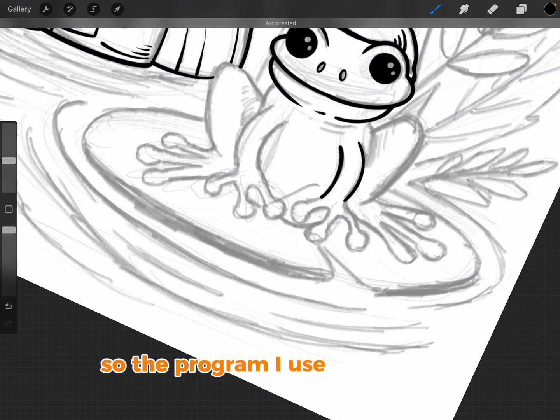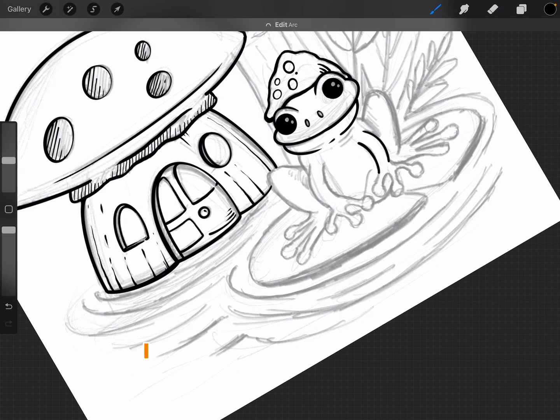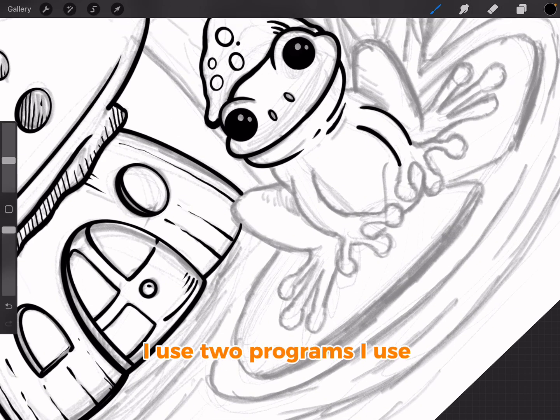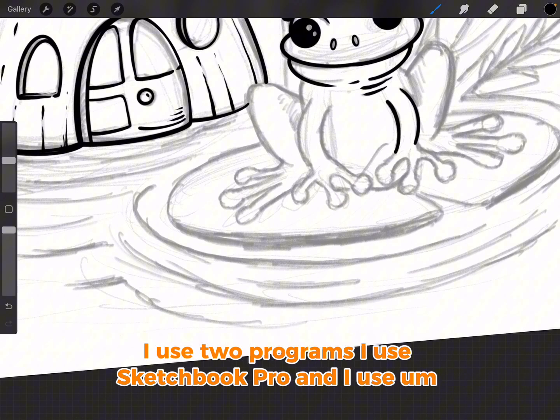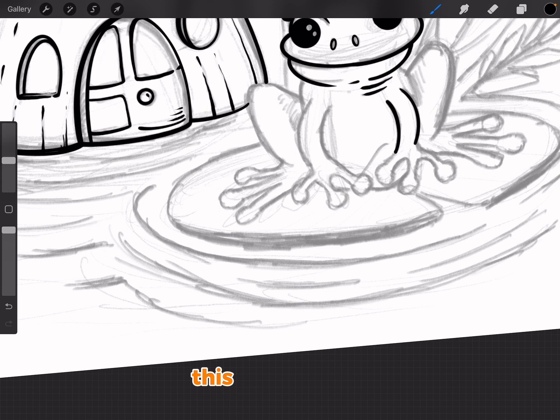The program I use for most of my designs, I use two programs. I use Sketchbook Pro and I use Procreate. This is Procreate.